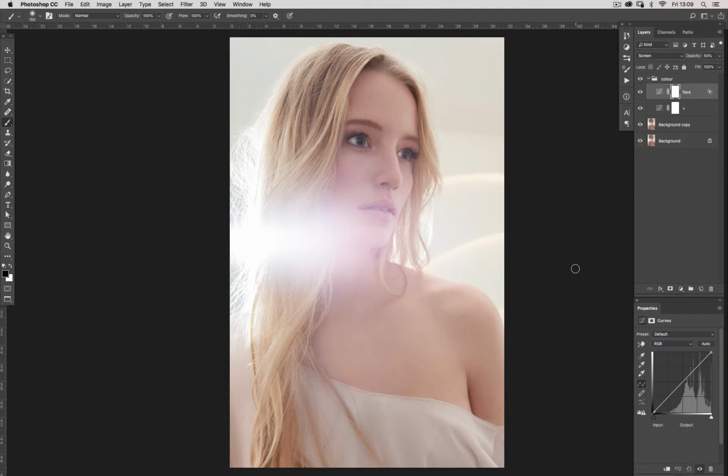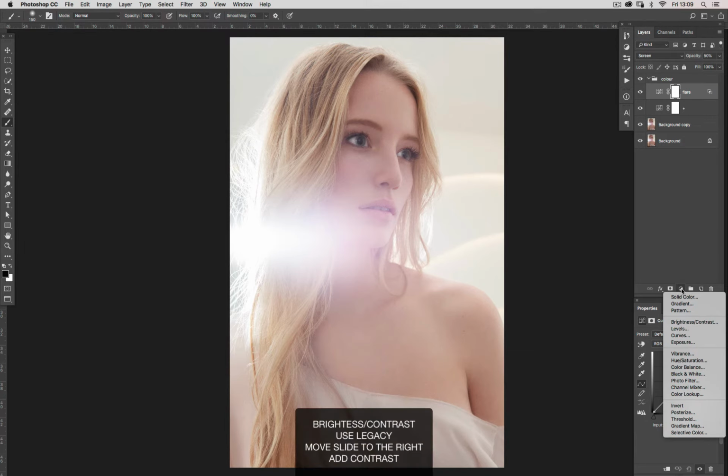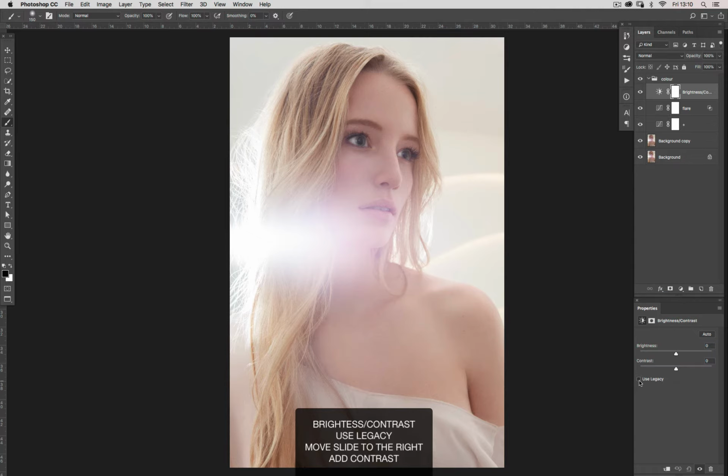Okay, now that we brightened the image, it's gone a little bit flat, so it would be helpful to add some contrast. We can do this by going to the adjustment layers and brightness and contrast. Use legacy and see how much contrast we need, maybe 10. I like 10.